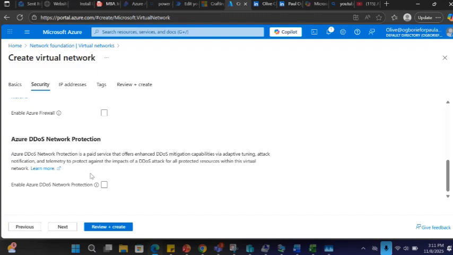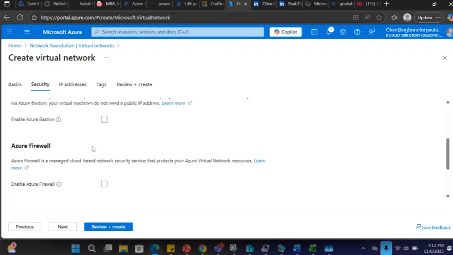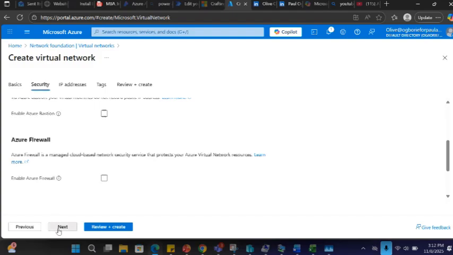Please note that whenever you want to create this, and also Azure Bastion, they're actually very expensive. So if you're creating it for a test, I will advise you to delete it after you have used it, because it's actually very expensive. But for me, since this is a test, I'm not going to select any of them. So I'll just click on next.